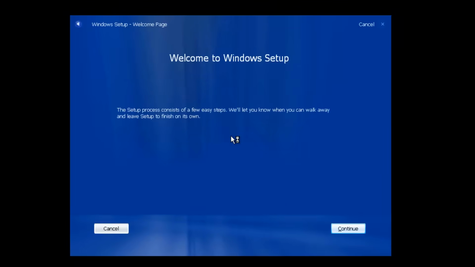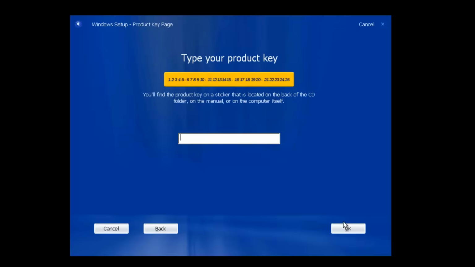There is the pretty nice boot screen. Says Microsoft Longhorn with the silver Windows logo. And we should be getting into an installation. Here we go. And now we get the standard installation prompt. You just want to click on continue down here.